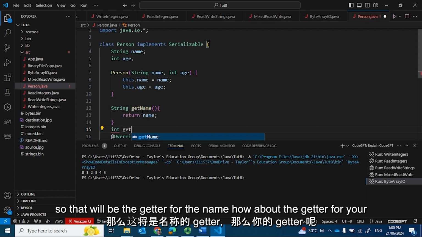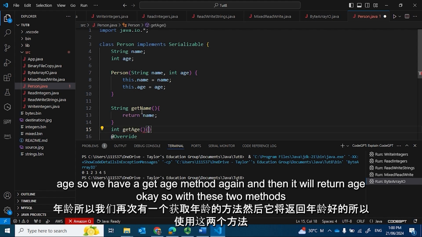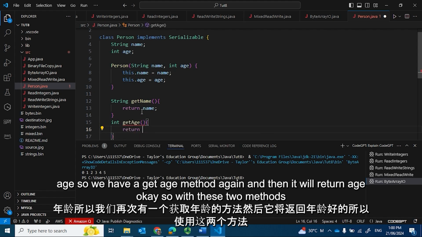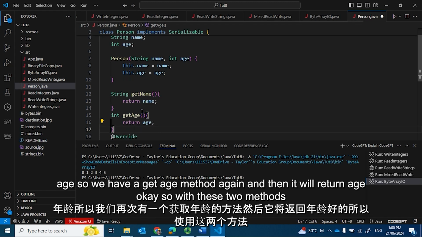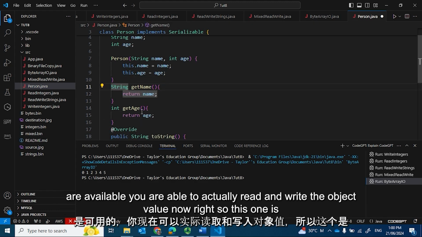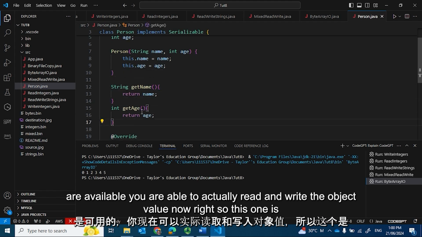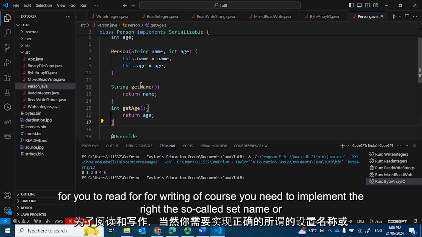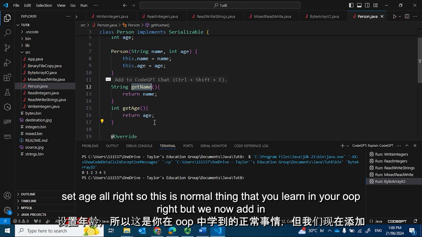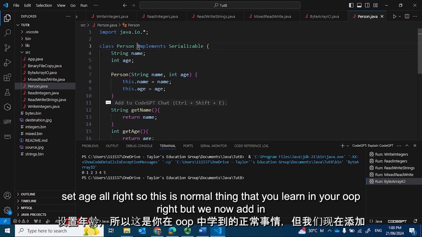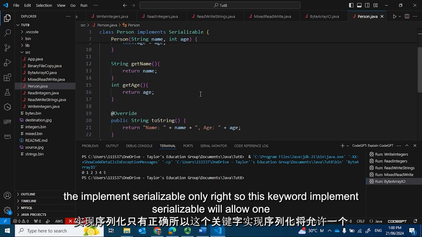How about the getter for your age? We have a getAge method, and it will return age. With these two methods available, you are able to read the object value. For writing, of course, you need to implement setName or setAge. This is the normal thing that you learn in your OOP, but we now add in implements Serializable only.